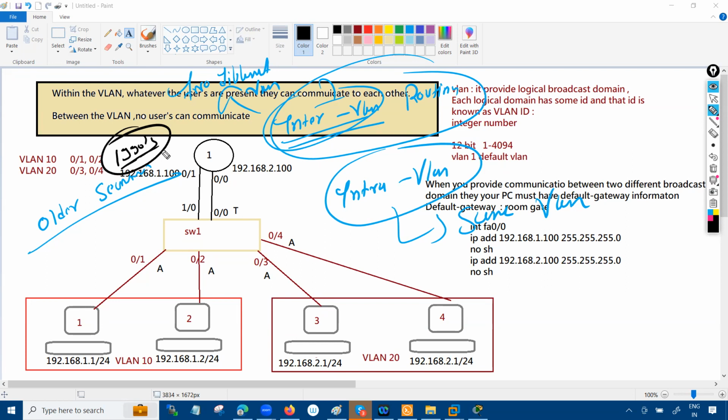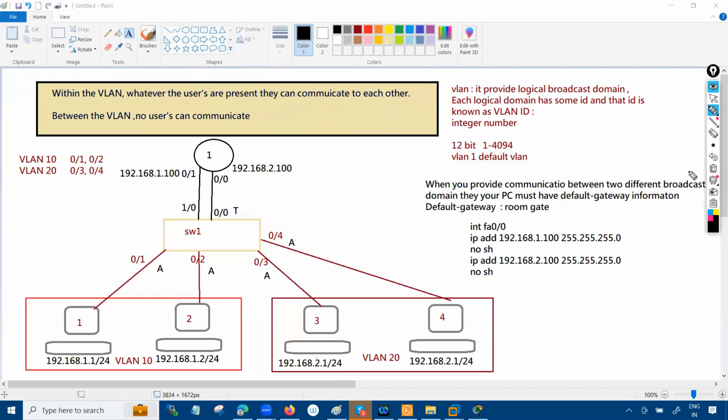So at that time, this was a good topology. But nowadays we have multiple VLANs in the LAN network. In that case, this topology is not good, because we need to pay a lot of money. For each cable, we need to pay money. At the same time, each router port has some cost.